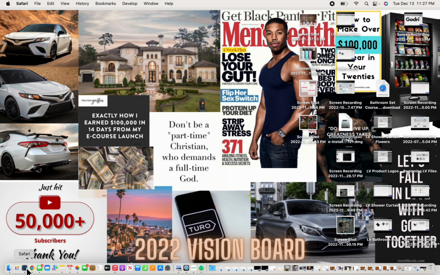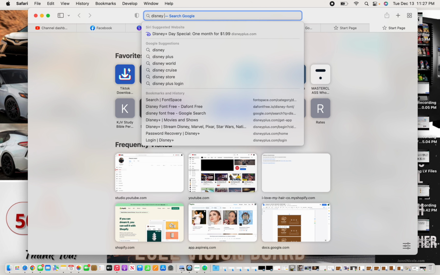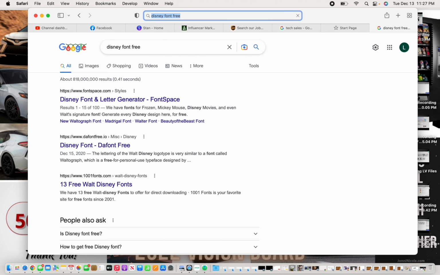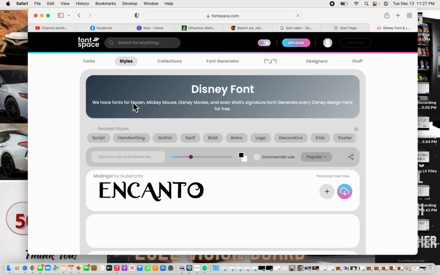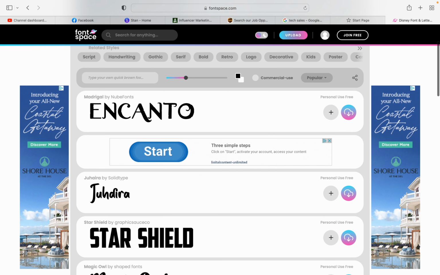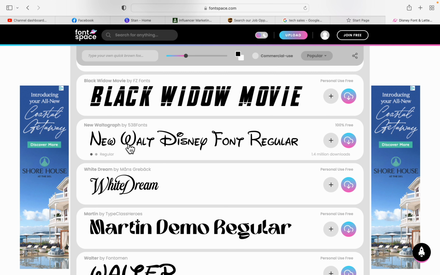Gonna go ahead and head to Safari. If you're on a MacBook or if you're using a regular laptop, head to your web browser. You're gonna type in Disney font free, and then you'll hit search. And this very first website, Font Space, is the website we'll be using, so you'll click on it. Okay, cool. So I'm gonna just go ahead and scroll down just a little bit. And as you can see, we got our Disney font right here.